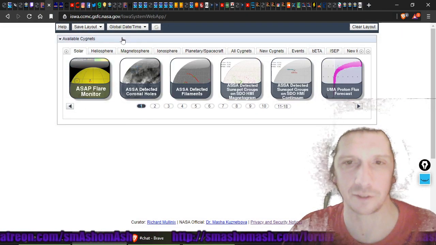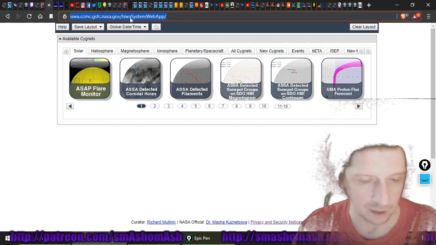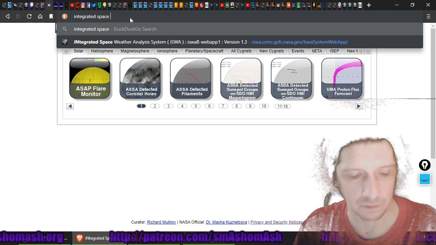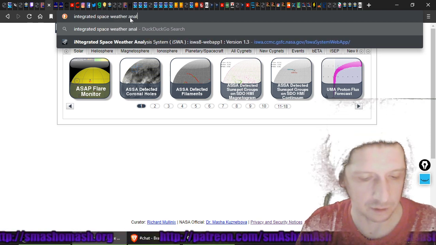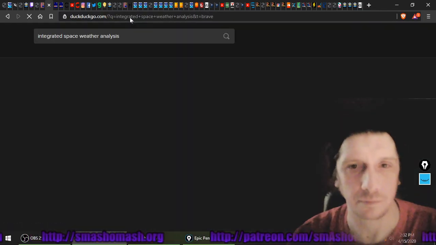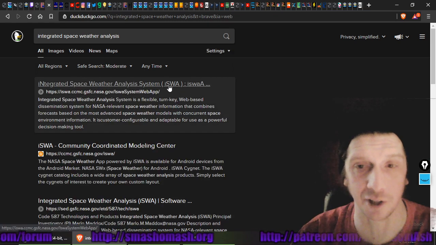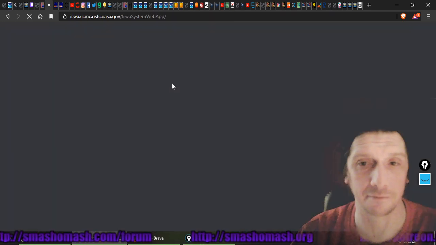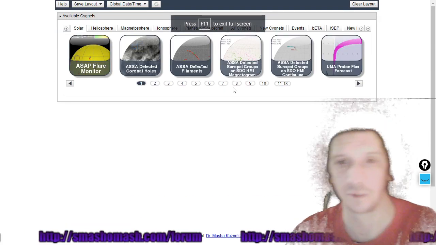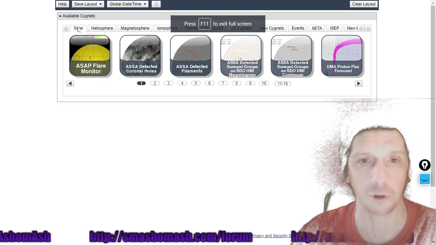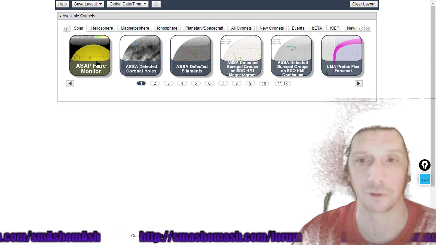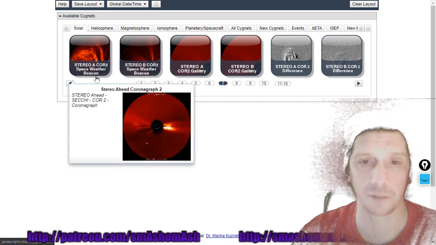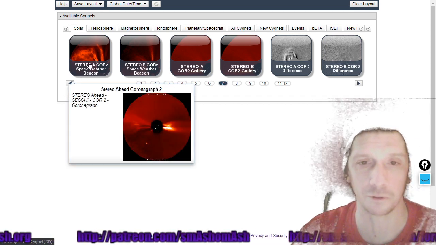And the way you get to this is if you type in integrated space weather analysis into a legit search engine like DuckDuckGo.com. You just click on that, right? I just searched for it. And that'll start you out on the Solar tab. From the Solar tab, click on page 7. And the first entry on page 7 is the Stereo A Core 2 Space Weather Beacon.